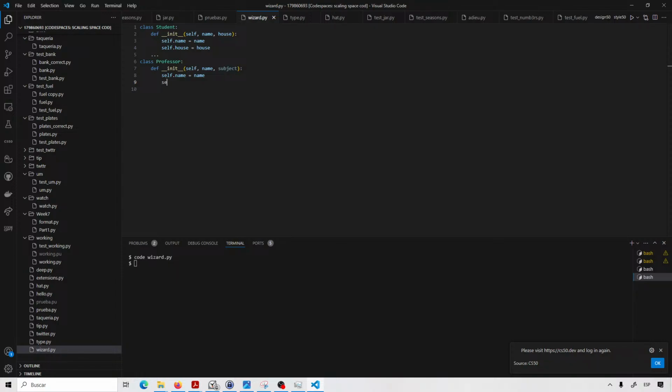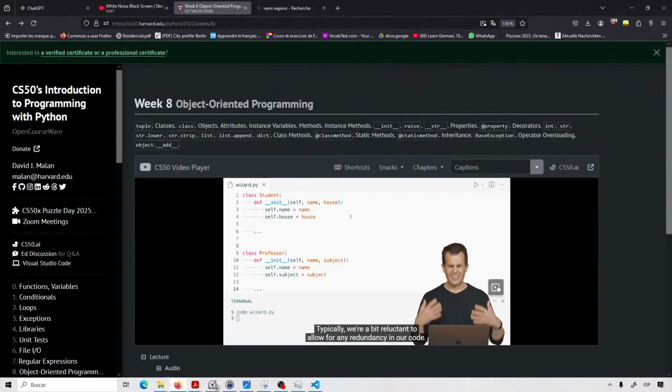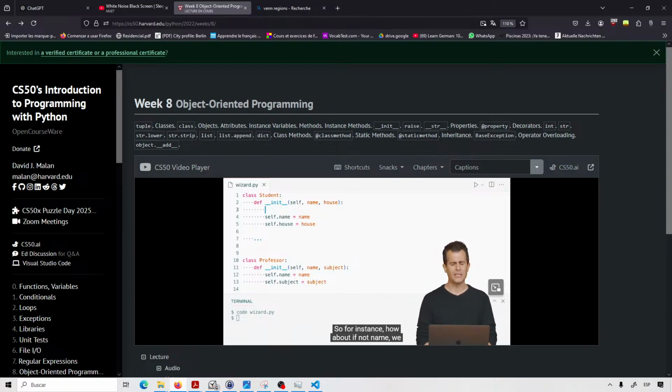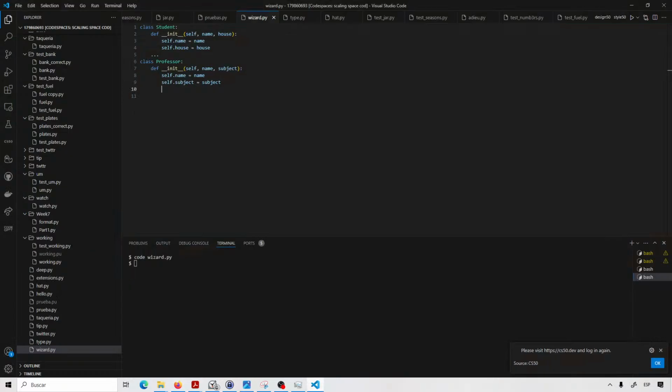Well, what do you notice already here in my definitions of students and professors? Typically, we're a bit reluctant to allow for any redundancy in our code. And here, I feel like my init method is taking a name for student. My init method is also taking a name for a professor. And I have these identical lines of code like self.name equals name. And this is only going to get exacerbated if I now go and add some error checking. So for instance, how about if not name, we should probably be in the habit of raising something like a ValueError with an explanatory message like missing name. And you know what? If a professor's missing their name, I should probably copy paste that code down here.